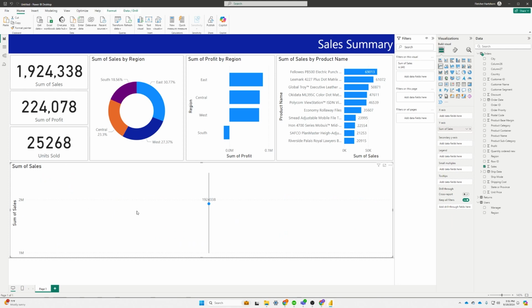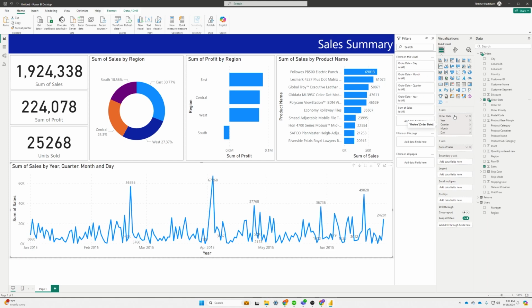And delete product name in the x-axis. Great. I want sum of sales. I want to do it over time. So let's look at order date, drag that into the x-axis. And you can see in this x-axis, it automatically created a hierarchy for dates, which is great. If you don't like it, click order date.